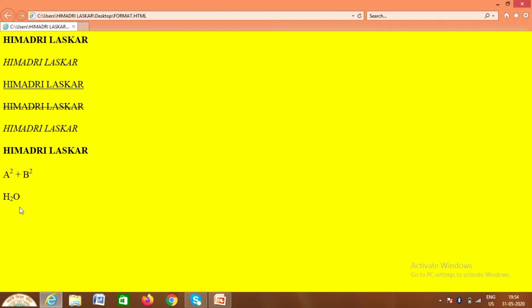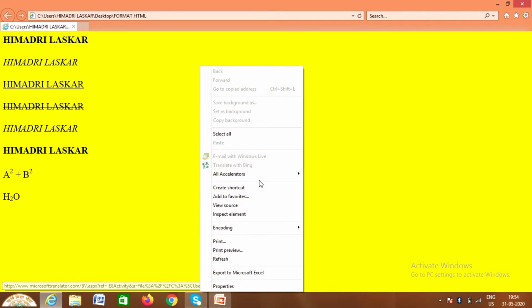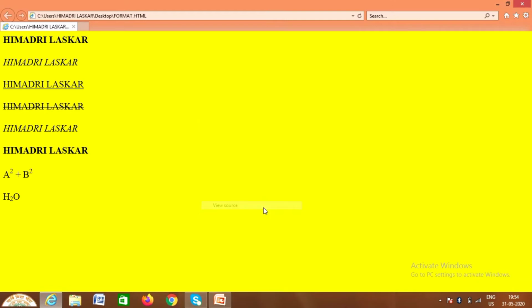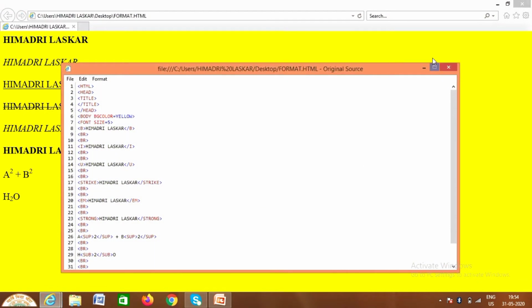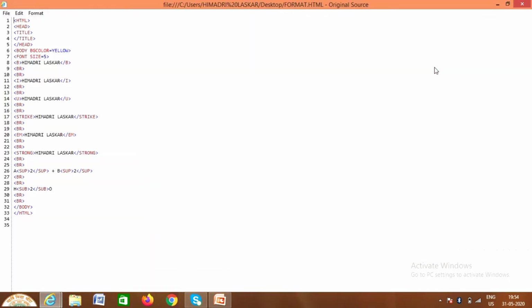Alright, so now I will show you the coding, how I have written it. I will right click here to see the coding. Right click on your web page and click on view source. Okay, and this is your coding. Now I will explain. I am not writing the full coding here, but I will explain what I have written. So first is HTML. We know that we have to start an HTML page with the HTML tag.